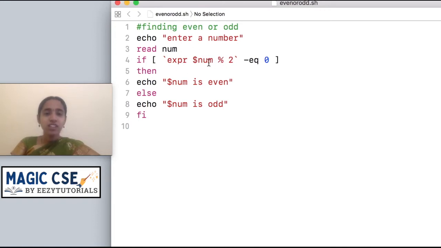I want to check whether this is equal to 0. The representation for is equal to is hyphen eq, so -eq space 0. The condition must always be within the square brackets. So: if, open square bracket, the expression equal to 0, close bracket. I have to use the keyword then. If it is so, I print that the number is even: echo $num is even. Else echo $num is odd. I am closing the if statement with the help of fi.